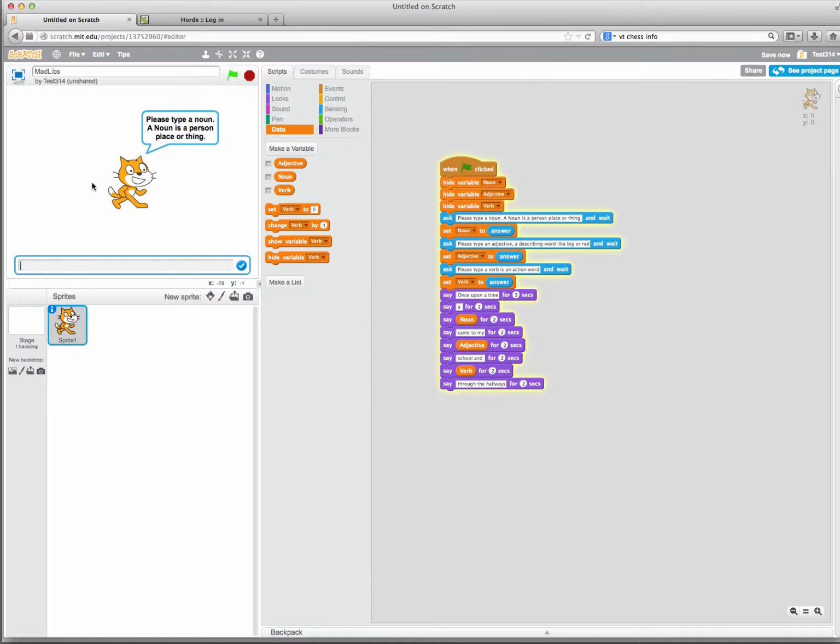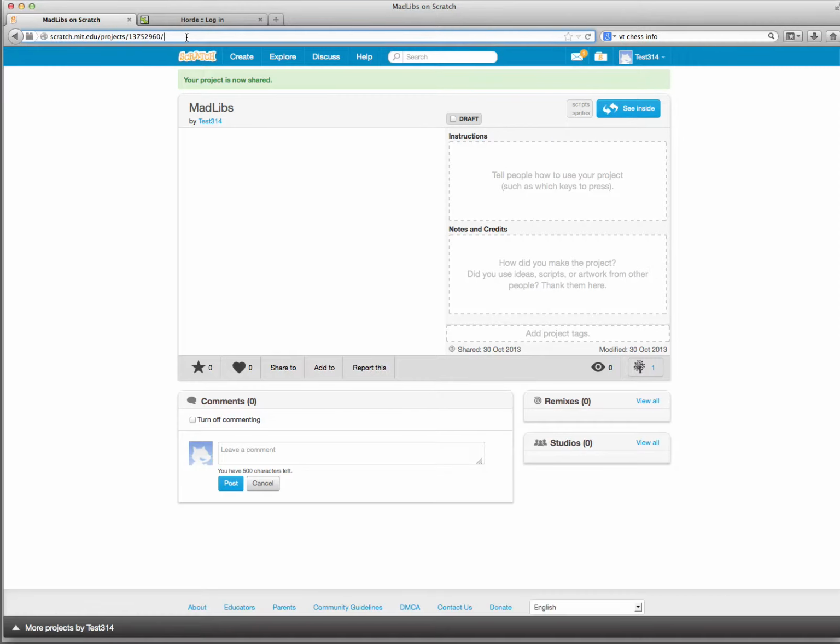And there's lots of little tweaks you can make that would make this a little more interesting, a little more fun. I hope you had a blast, and I look forward to seeing your Mad Libs. When you're done, we can share it. Just click on the share button. You'll get your project link right up here.